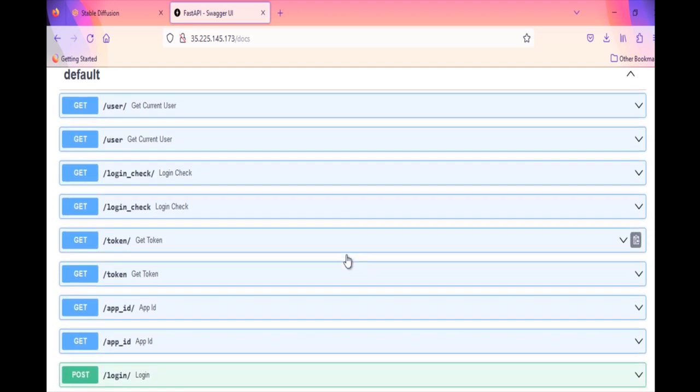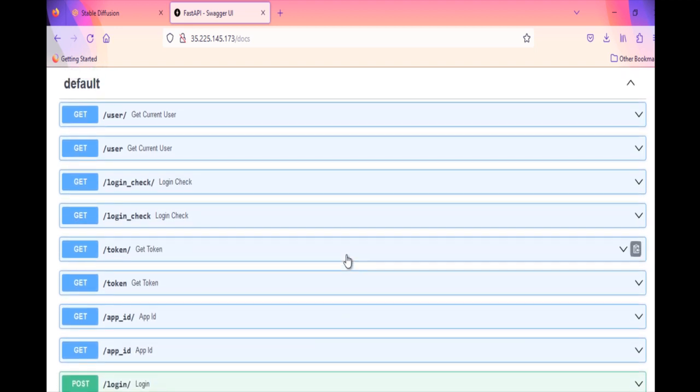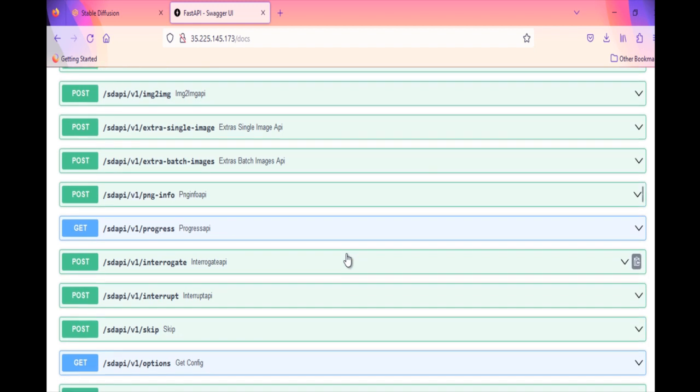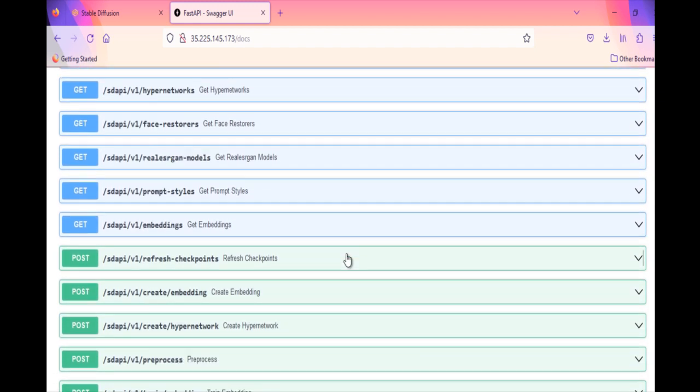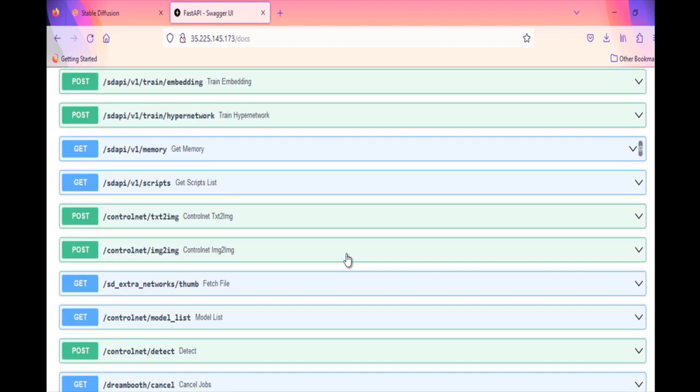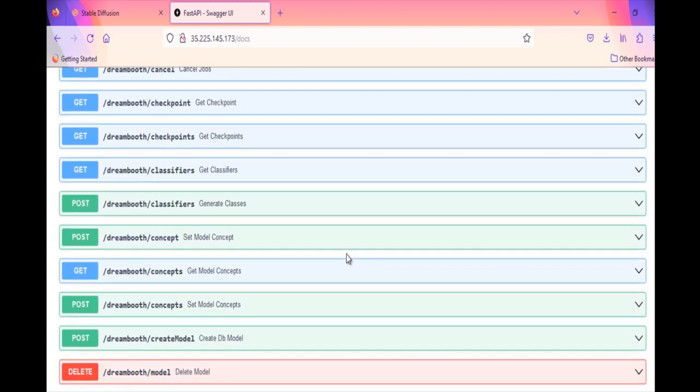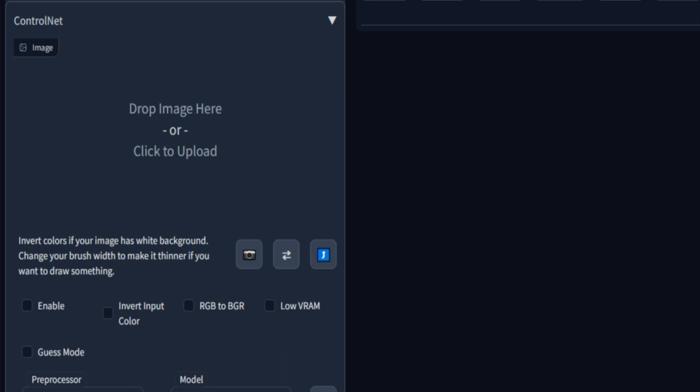TechLattice Virtual Machine Solutions have APIs enabled out of the box, so you can start using them right away. We'll discuss how to enable and use them. We can send post requests with our prompt and parameters and receive responses that contain output images.